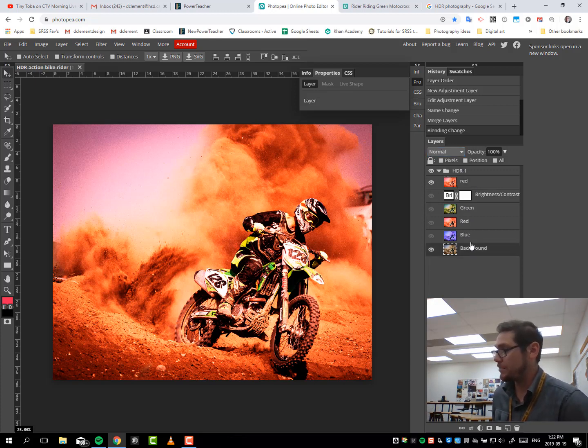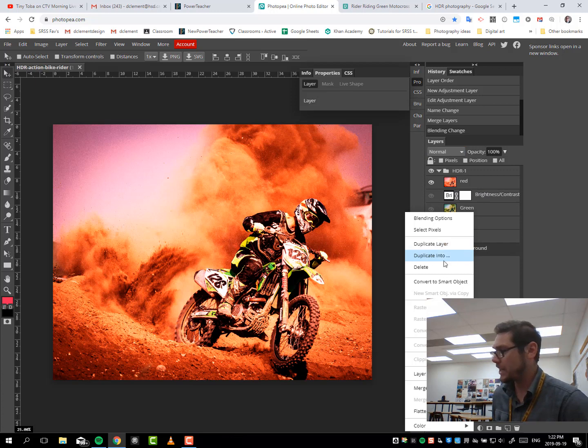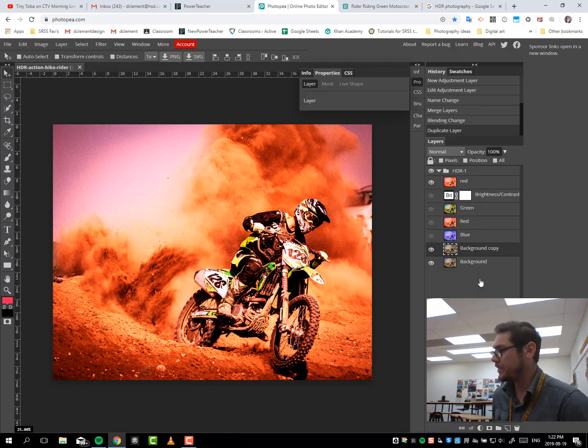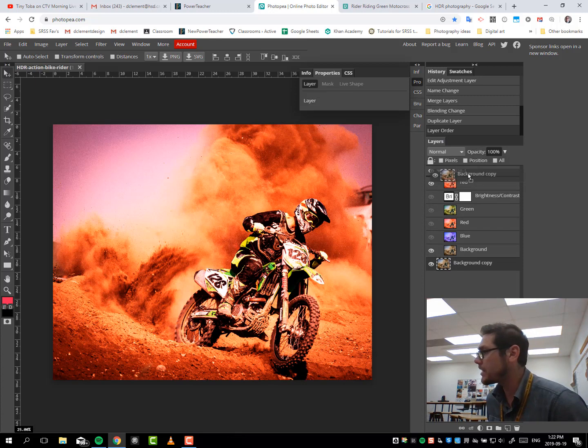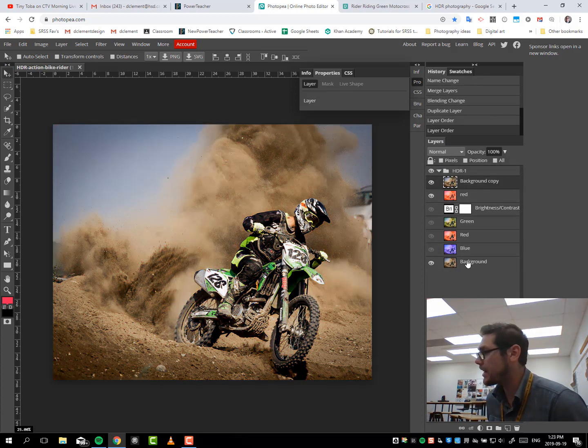I'm going to go back to my background layer, duplicate it, drag that to the top. Okay. Sometimes they're tricky. I find in Photopia, it's tricky to drag these layers. You get the knack for it. Have the patience. Just watch for the little black line and you can place them.